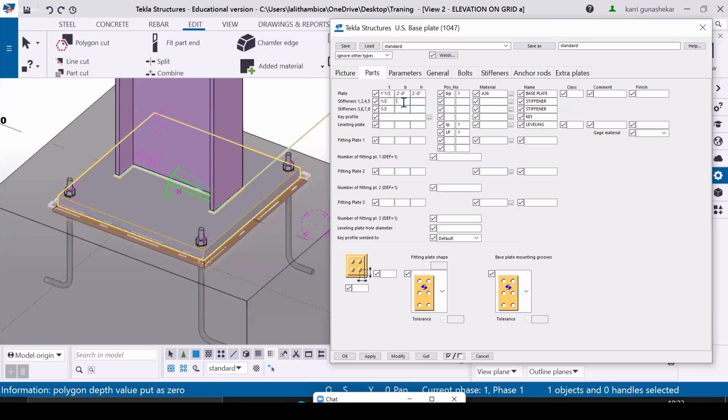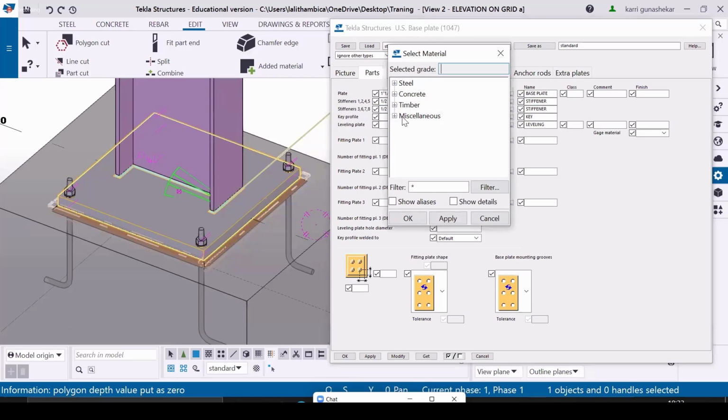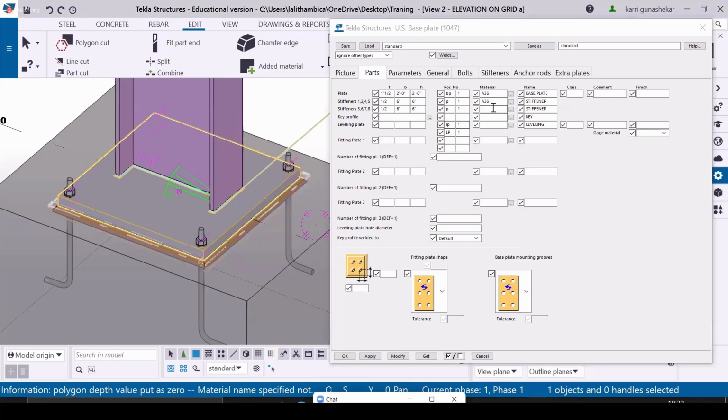Thickness, same like however you want. If you want a 6 inch stiffener, just enter the values. Just enter how you want the stiffener plate name. I just want as P. I want to designate the stiffener plate as P. I just want to give the start number, and then I want to give the material grade. That is steel material, so I give A36.